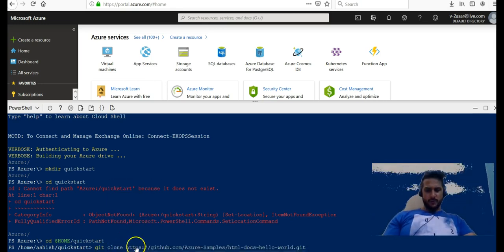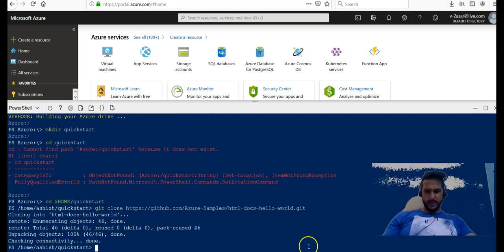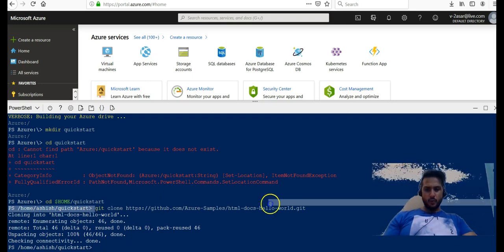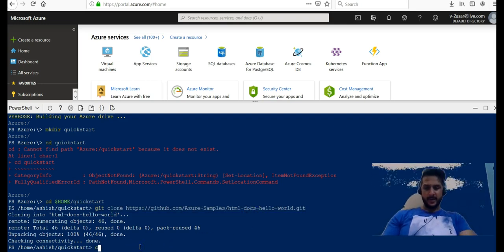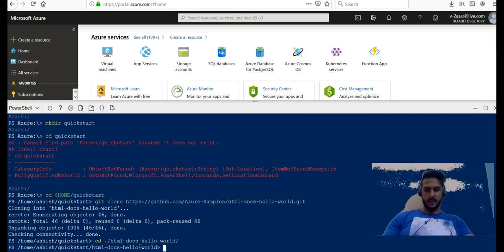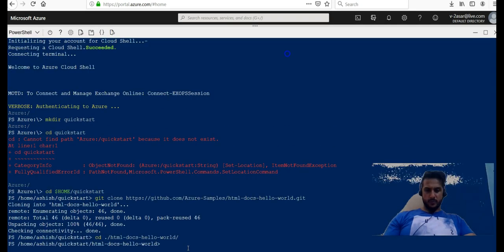I'm gonna do a git clone for this URL, for this repository. Cloning into html-docs-hello-world. So this command has cloned from this git repository and would make an identical folder, html-docs-hello-world, under this directory. So if I go to html-docs-hello-world under this current working directory, you'll see home/Ashish/quickstart, and inside this it has made this directory. Let me just scroll up.